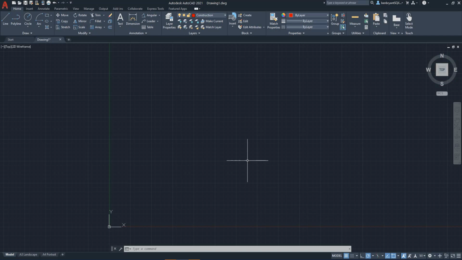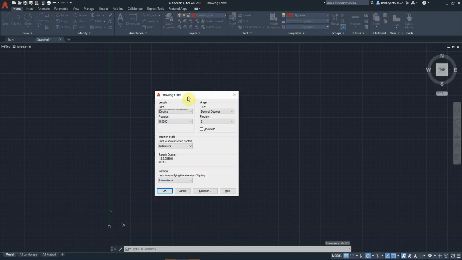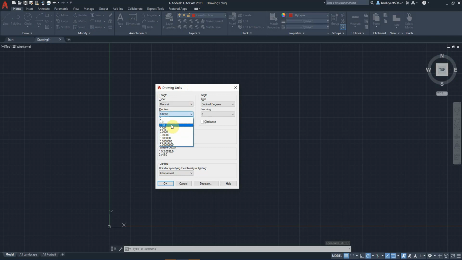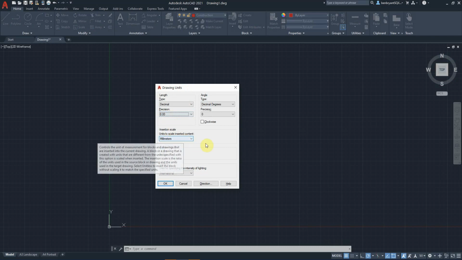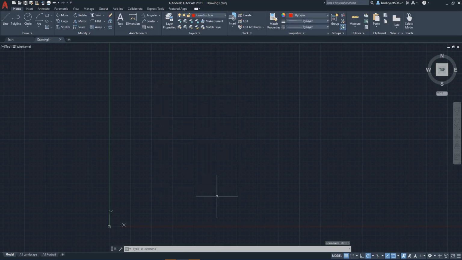So I'm in AutoCAD. The first thing I'm going to do is check my units, and the units I'm going to be using are precision to 2 decimal places and make sure I'm in millimeters because that's what this shape has been drawn in. Okay, to accept this.